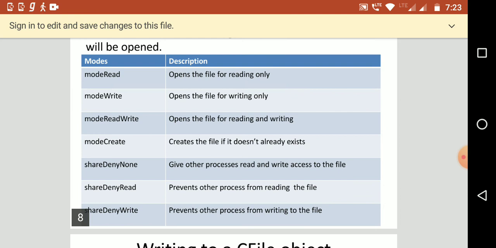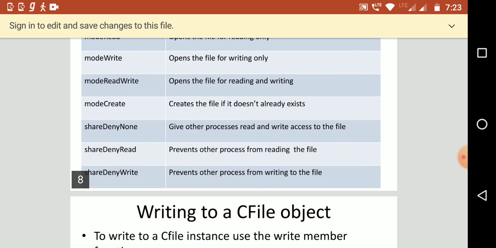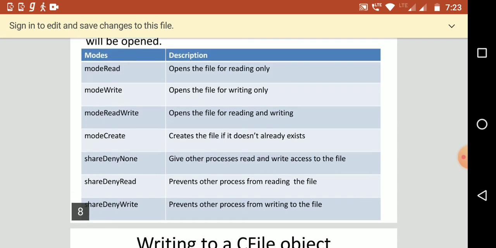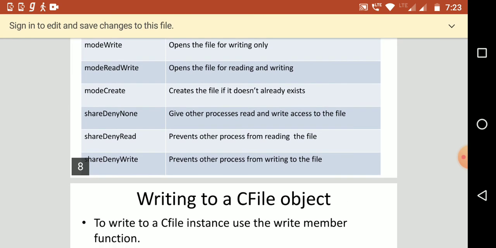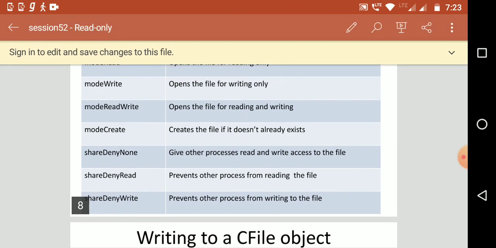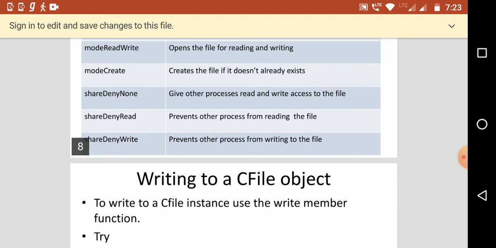modeCreate creates the file if it doesn't already exist. shareDenyNone gives other processes read and write access to the file. shareDenyRead prevents other processes from reading the file. shareDenyWrite prevents other processes from writing to the file. So these are the different modes that you have while opening the file. This is the second parameter that you have to mention while you open the file.